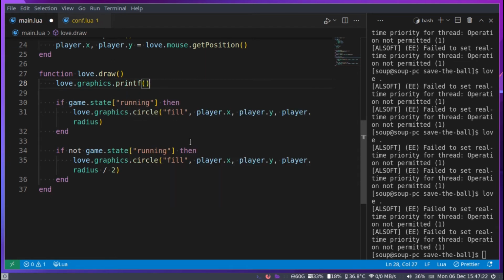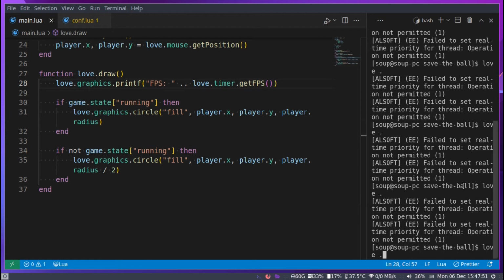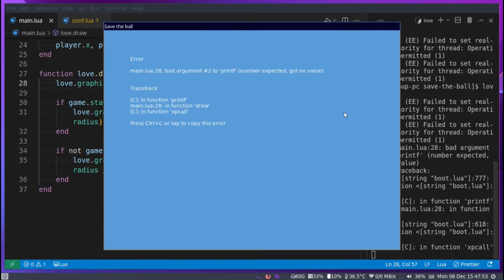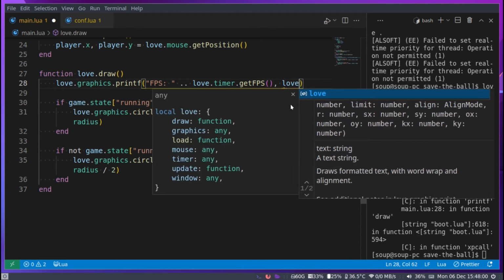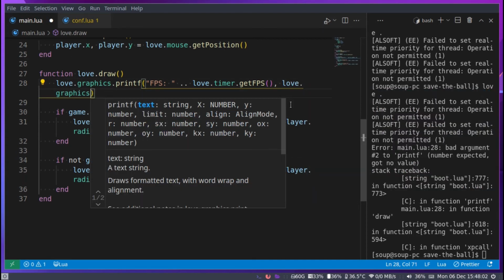love.graphics.printf, and here we can just say FPS colon, and then dot dot, is to concatenate the string, love.timer.getFPS, and that should be timer, not time. And there we go. Now if we run it, we actually get an error, and I believe we get this error because we should specify our font.